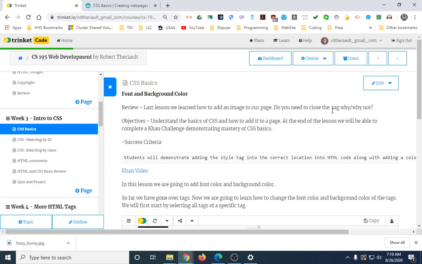Alright, do we need to close the tag? No, the image tag does not close because there's nothing that goes inside of it, right? The H1 tag, the heading tag, the text that goes inside of it is the heading, but the image is just an image. It's like the break. The break just breaks right there. You don't need anything. So that's the why or why not.